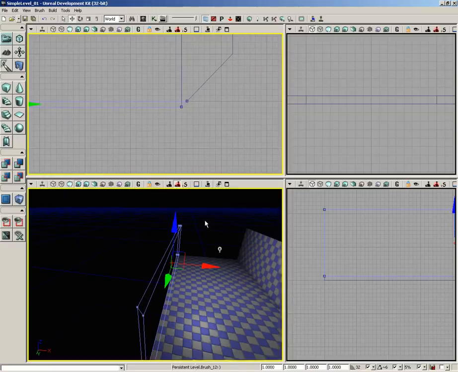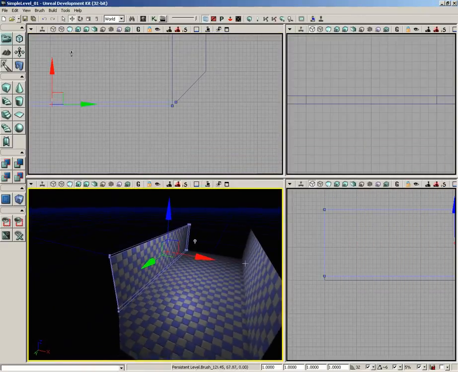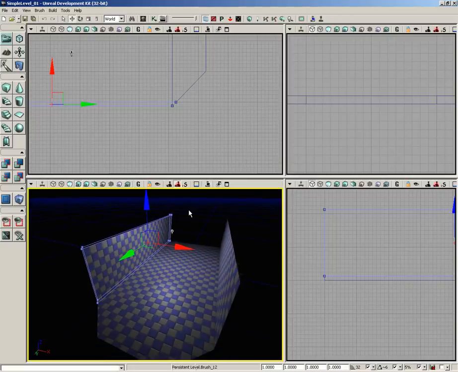So there we go. We now have our north and south walls taken care of. We need to calculate our geometry one more time, so I'll go ahead and click Build Geometry, close out our window, and there we go. We have two of our walls in place. At this point, go ahead and save your level, and we will continue in just a moment.